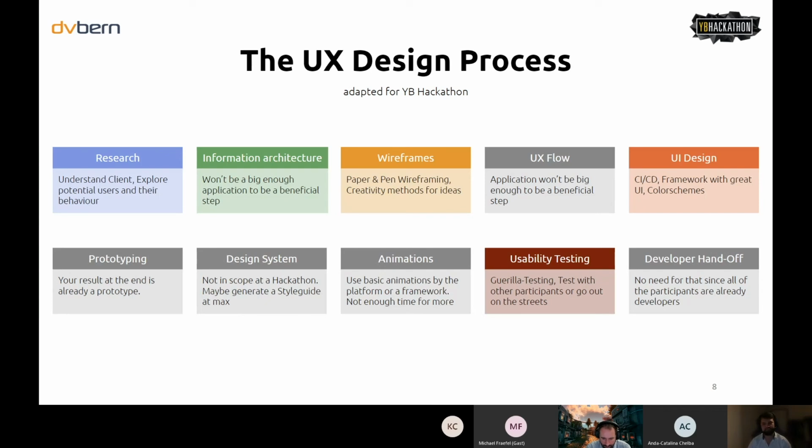A design system is not in the scope of a hackathon. Maybe generate a style guide for future uses after a hackathon, but more isn't really in place. For the animations, I would just use the basic animations provided by the platform you are developing for, or some frameworks already have pre-made, out-of-the-box animations, but for an actual animation concept, there probably won't be enough time.